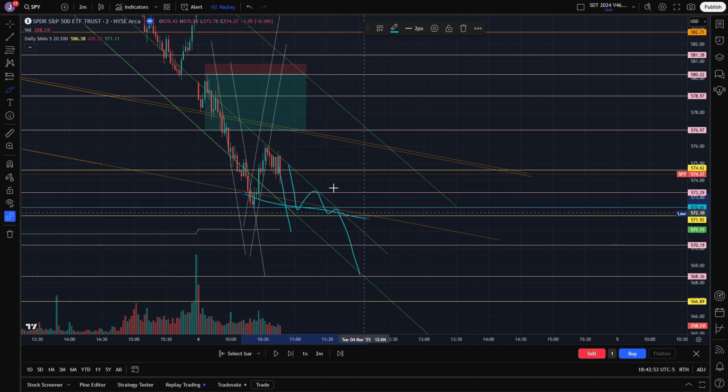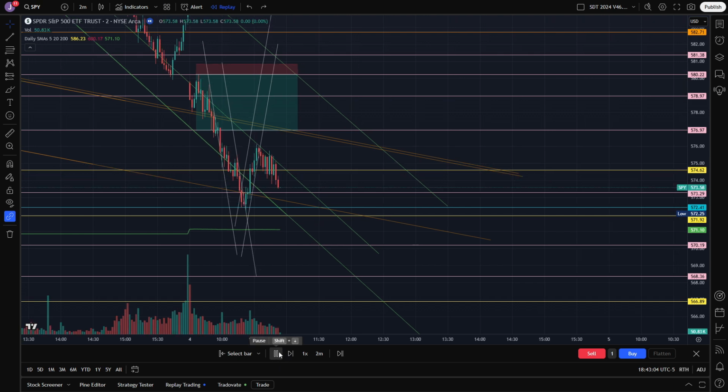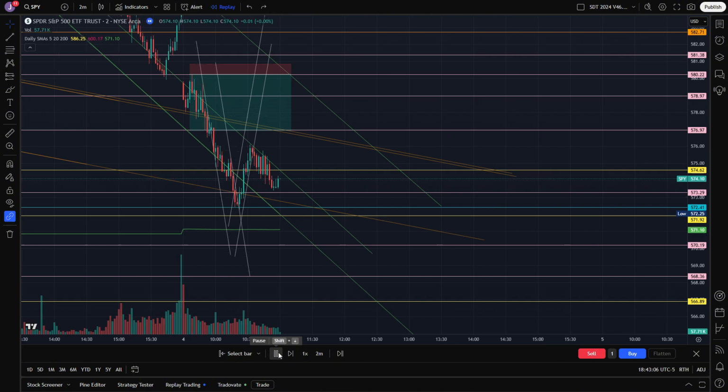Boom. And we can actually see a wedge forming here, right? A liquidity wedge right there. So let's just see what happens. Okay. Within the wedge.